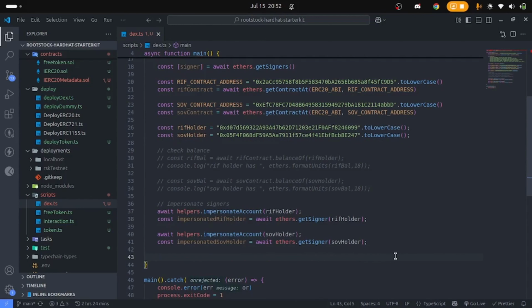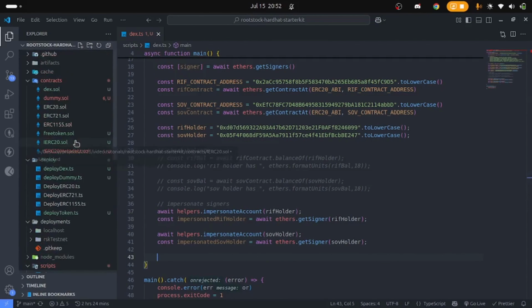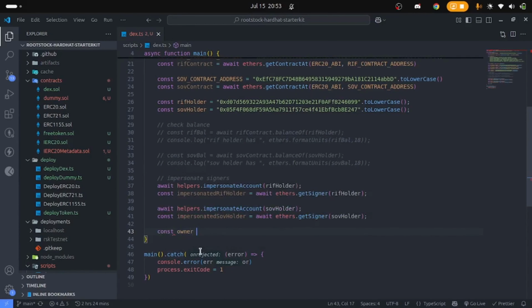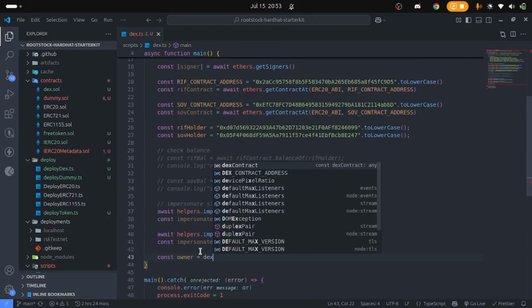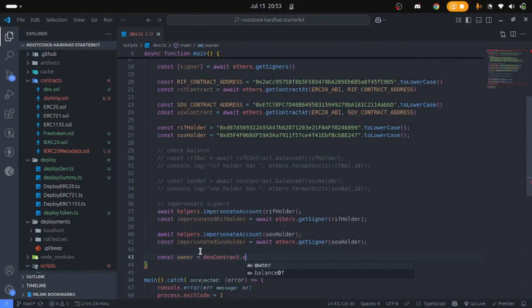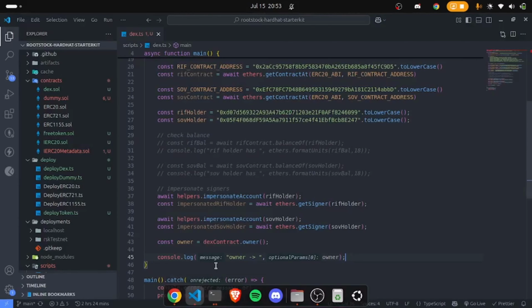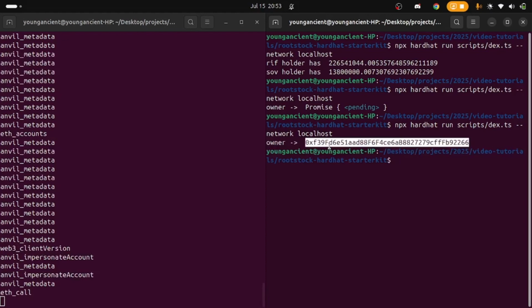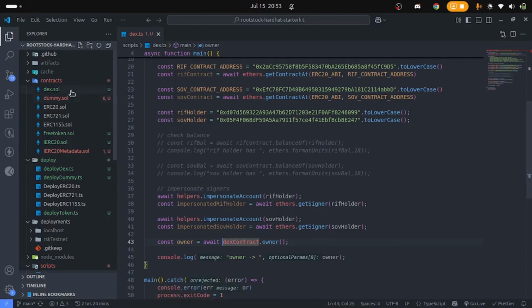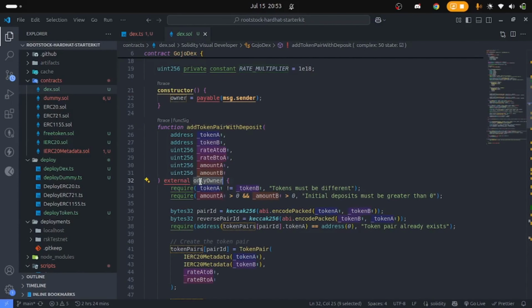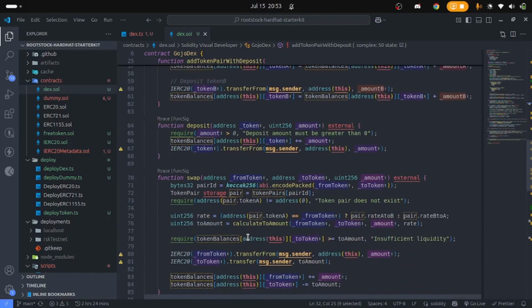The next thing to do is to send some amount of each token to the owner of the contract. Because if we check, let's check the owner of the DEX contract. So let's say owner equals DEX contract dot owner. If we log this and run this, okay, forgot the await. Now this address would be the only one that is able to call this add token pair, because we can see the onlyOwner modifier. But then anybody can call the swap.